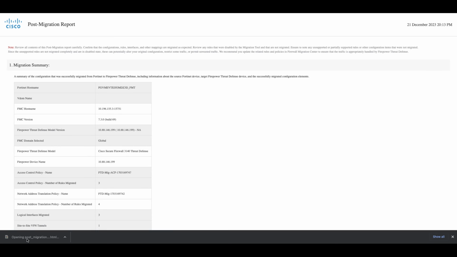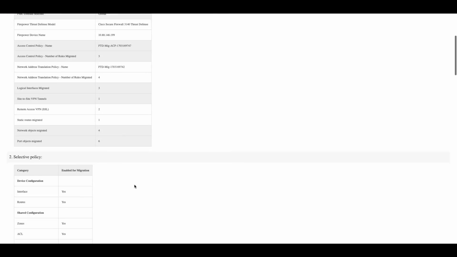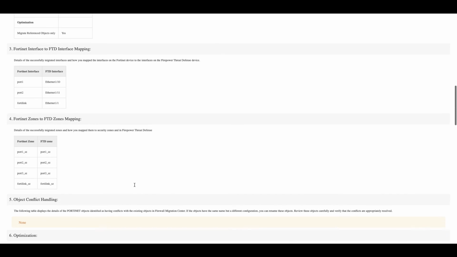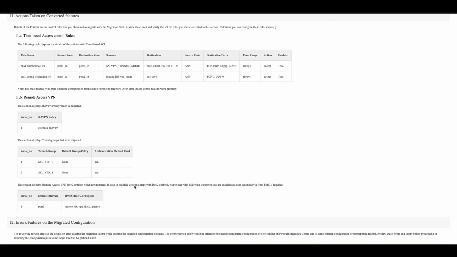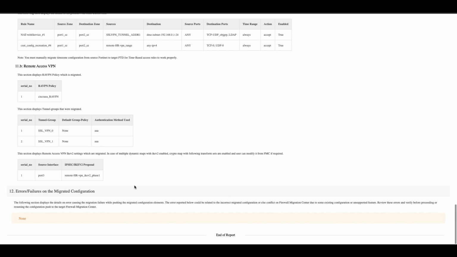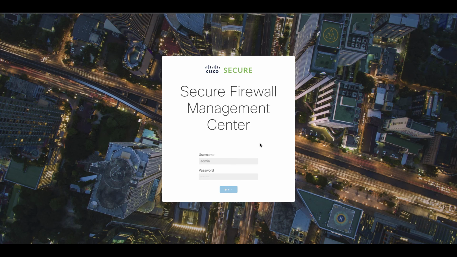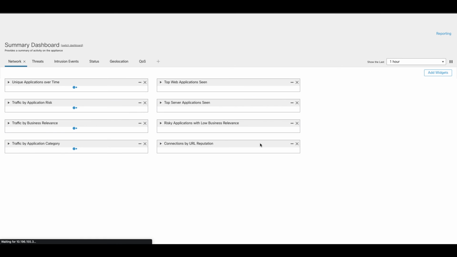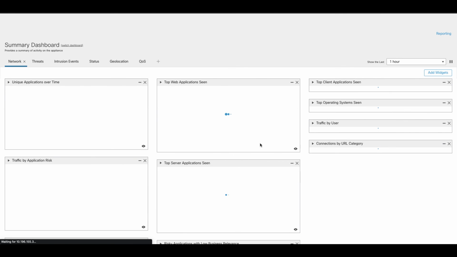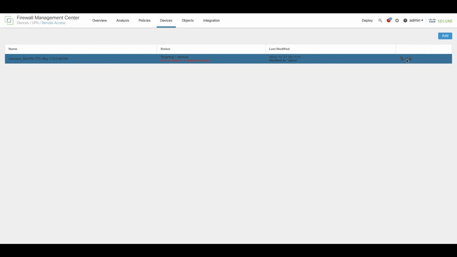Review the post-migration report that is available to download and verify that the migrated VPN objects are present. And the same can be validated on FMC by logging onto the device and verifying the site-to-site as well as RAVPN configuration with the right settings configured on them.